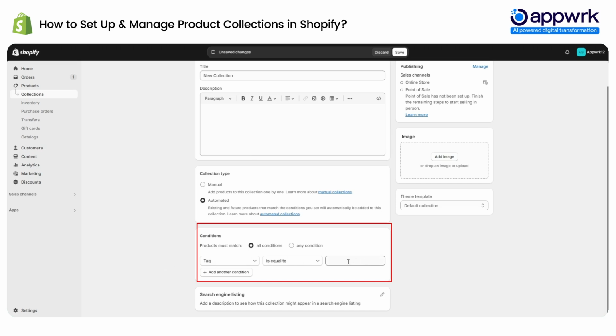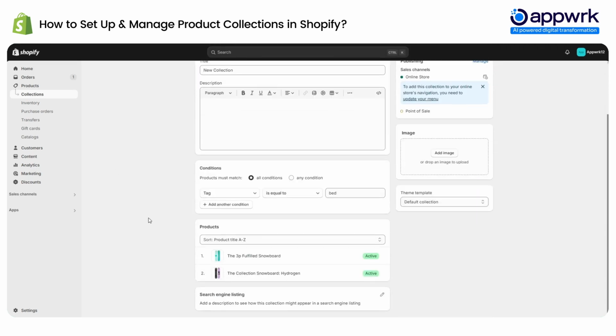So I am creating something based on the tag. I am taking a tag as an example, bed. So the products which have this tag bed will come under this collection. So I'm clicking on save. And there you see there are two products which are coming under this collection because they have this tag.